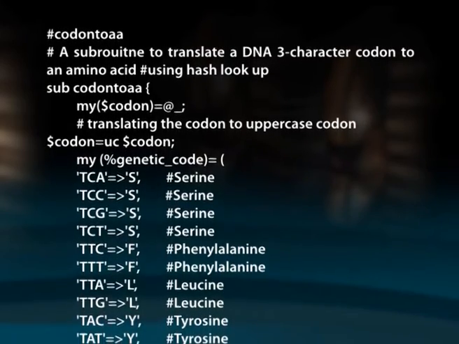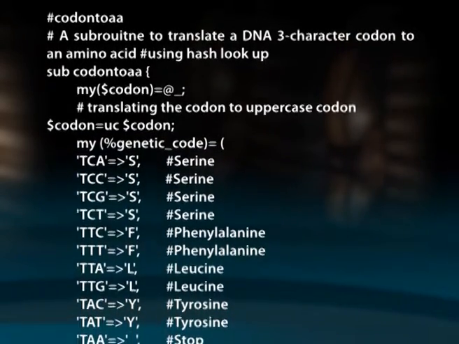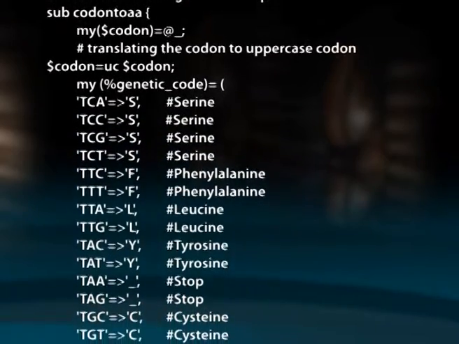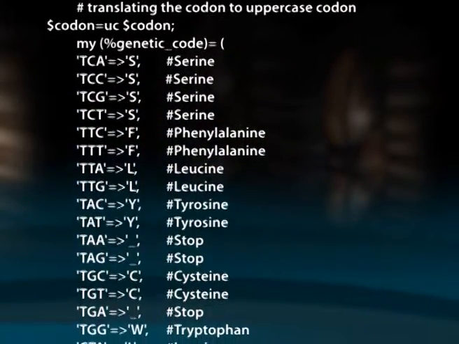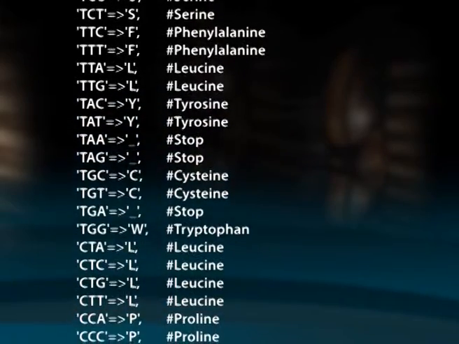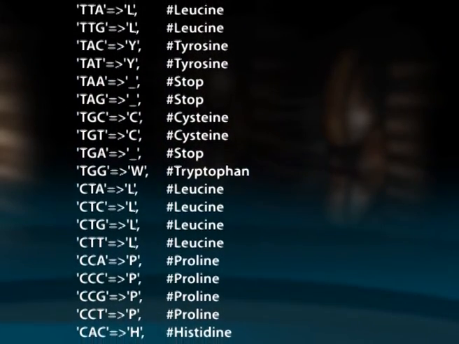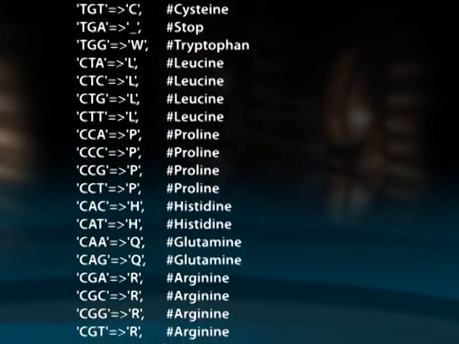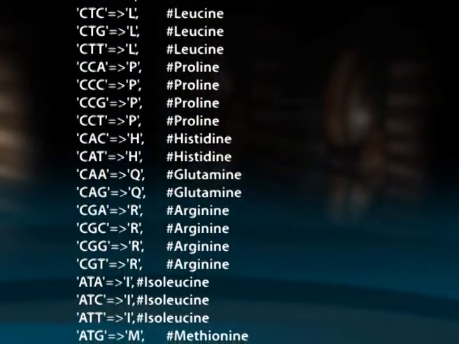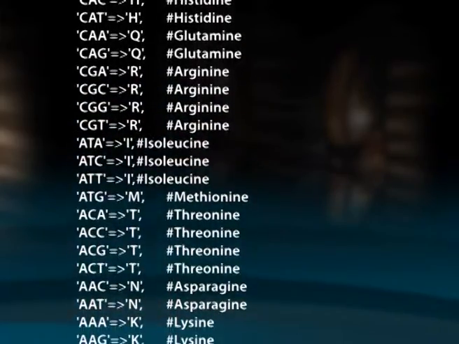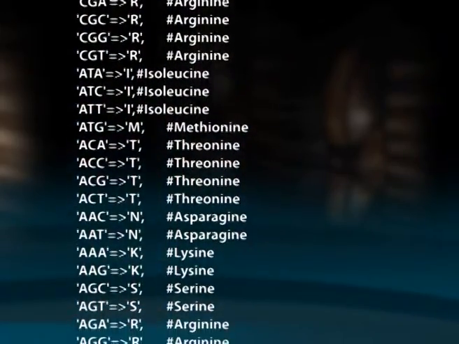Here also the arguments are collected and initialized to the variable codon. Then the codon is translated to the corresponding uppercase codon as $codon equal to UC $codon. Then the genetic code hash is initialized with the 3-letter codon as its key and the first letter of the amino acid as its value. Here there is a number of initializations from serine to glycine.